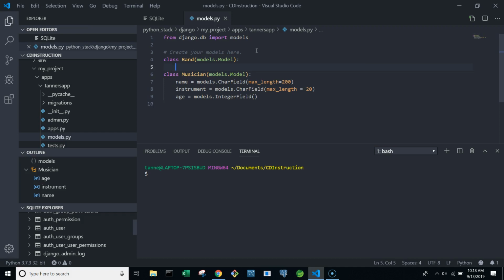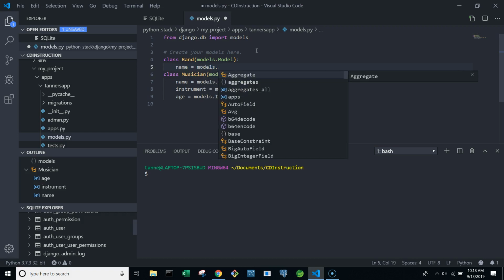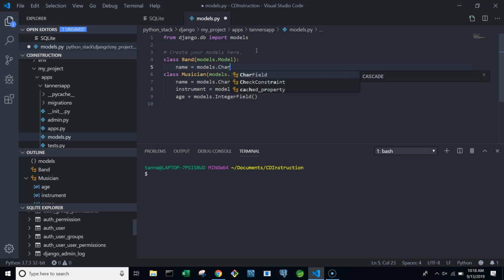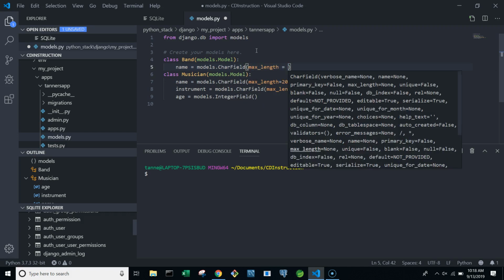Musicians in their band? They do, that's true, right? Oh yeah, name. So we'll say the name of the band. And what is that? Models.CharField. Let's say, what's the longest band name? We'll say 100.